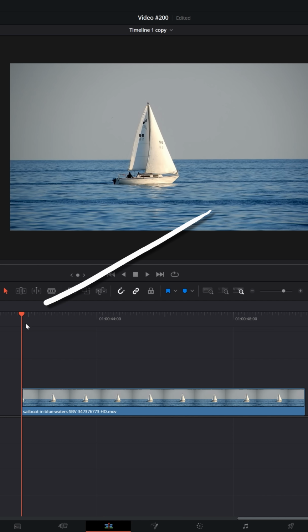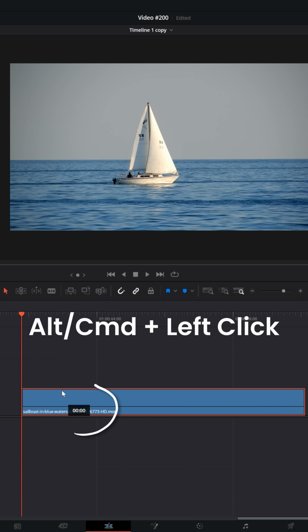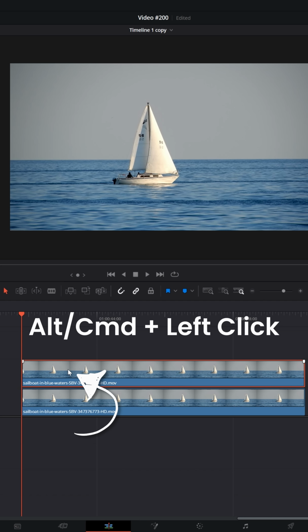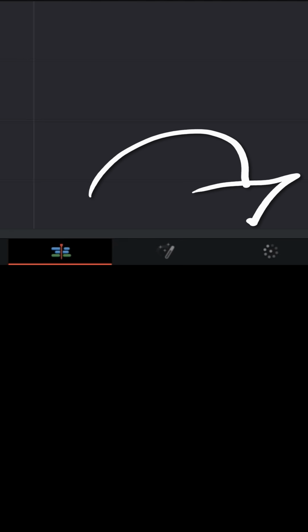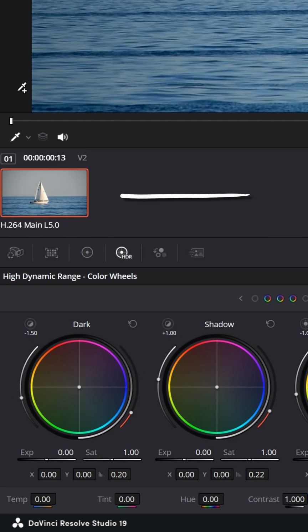I'm going to put my playhead at the beginning of that piece of footage. I'm going to hit Alt on my computer, left click and drag upwards to create a copy of that. Now for the moment, I'm going to disable the track on the bottom and I'm going to go over to the color page. Now you'll only see the clip that I want to mask.